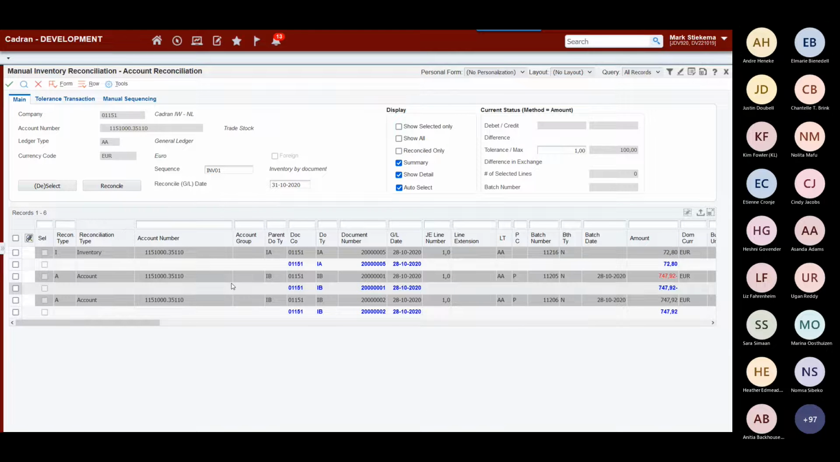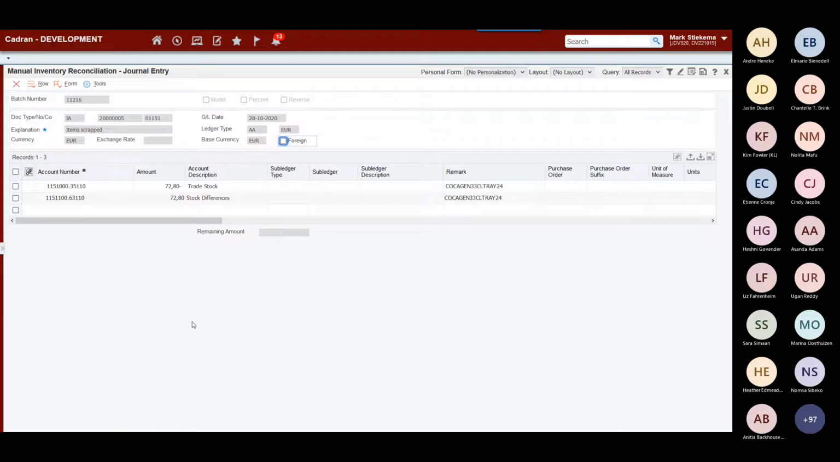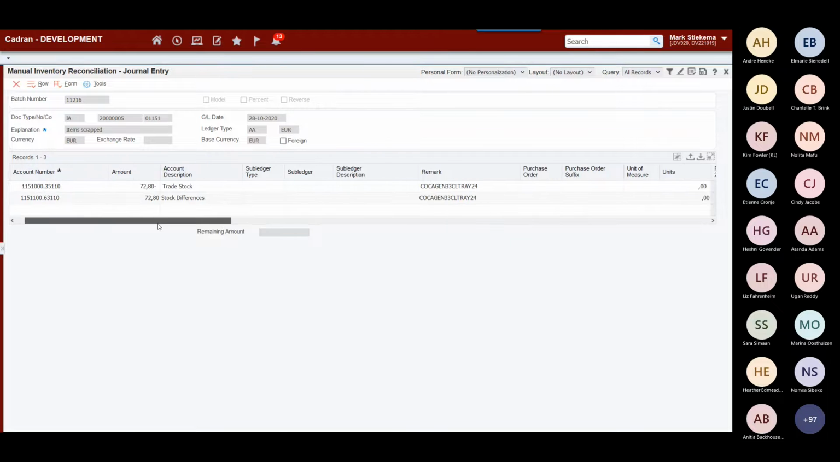Well, here we see two transactions with only an accounting part, but they net to zero, so we should look into that. And here we have our 72 euros and 80 cents. We only have an inventory transaction here. The GL side is missing. Let's see. We can look at the journal entry, and we find the journal entry. It's on the correct inventory account. So there's something else wrong with this.